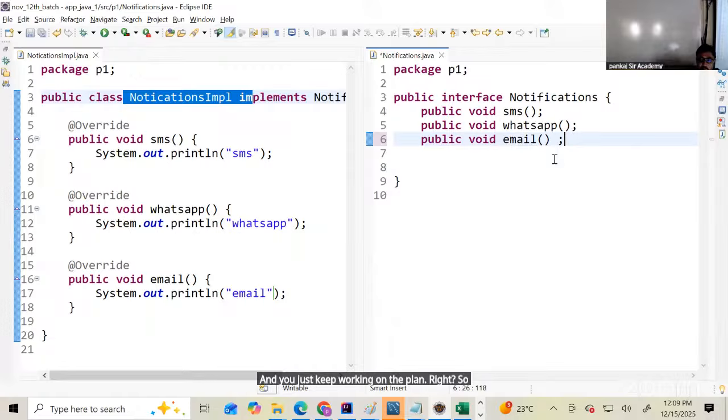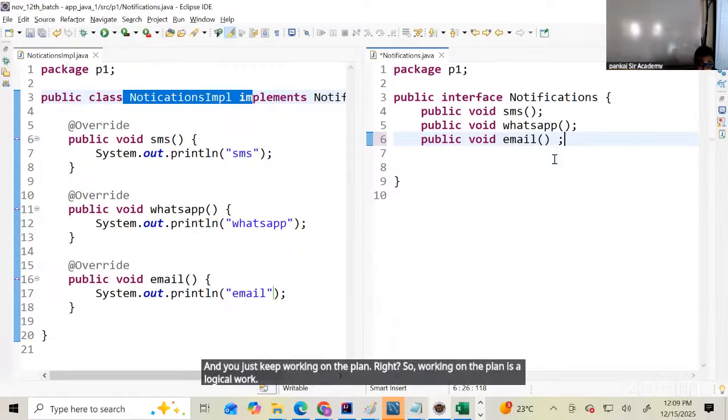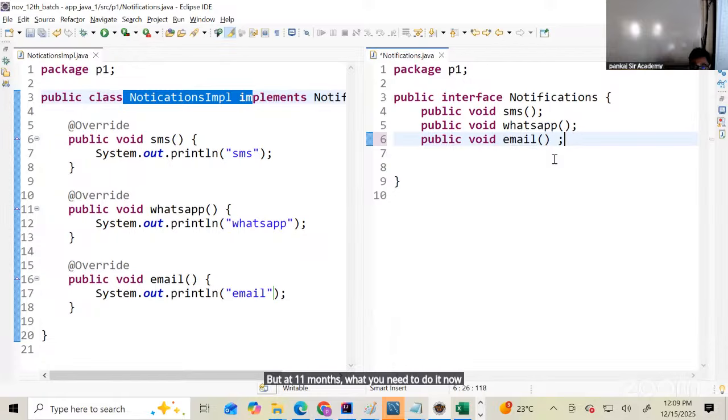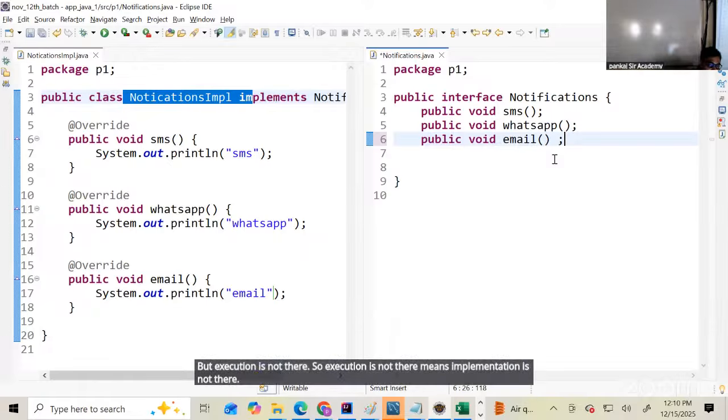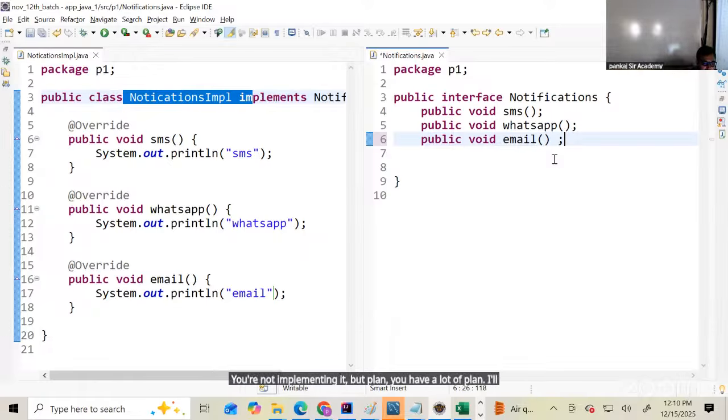So working on the plan is a logical work. But that 11 months, what you need to do, is what? An abstract thing. Yes or no? But what happens among most of the people? Plan is there, but execution is not there. Execution not there means implementation is not there. You're not implementing it, but you have a lot of plans. I'll become an IAS officer, I will give government exams, in 5 years I will become an officer. Plan is there, but that plan is abstract. That plan has no meaning until and unless the execution is done.